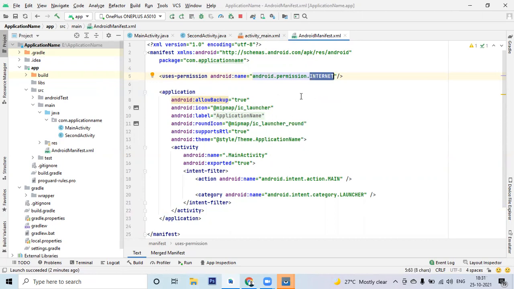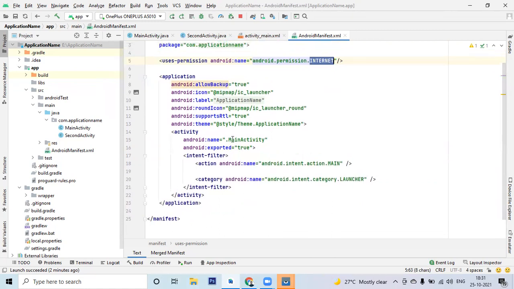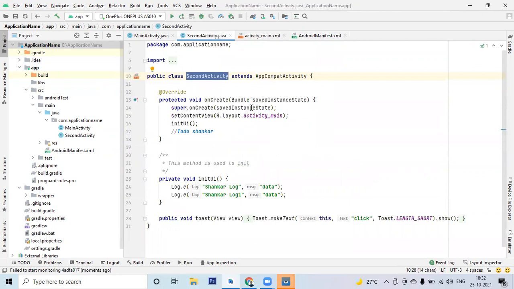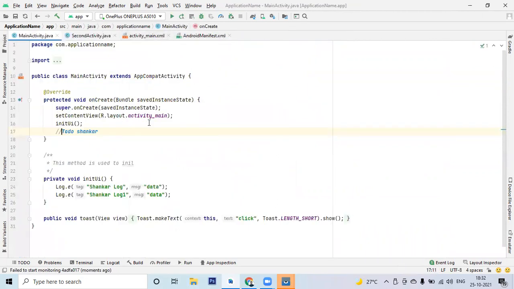And coming to here, every activity you need to mention in your application tag. After that only it will be accessible. If not, it will not consider your activity. I will show you one example of how it works.